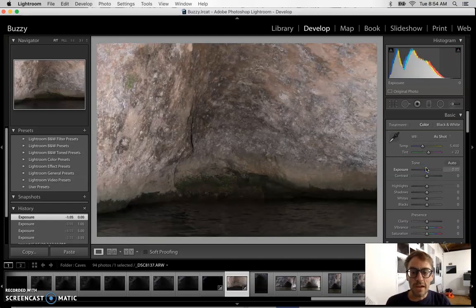So Lightroom has a really, really useful tool for this. It's called the clipping masks. So the clipping masks are these little triangles up here in the develop module. If I select those, they will be outlined in white. And the clipping mask over here is for blacks. The clipping mask over here is for highlights.